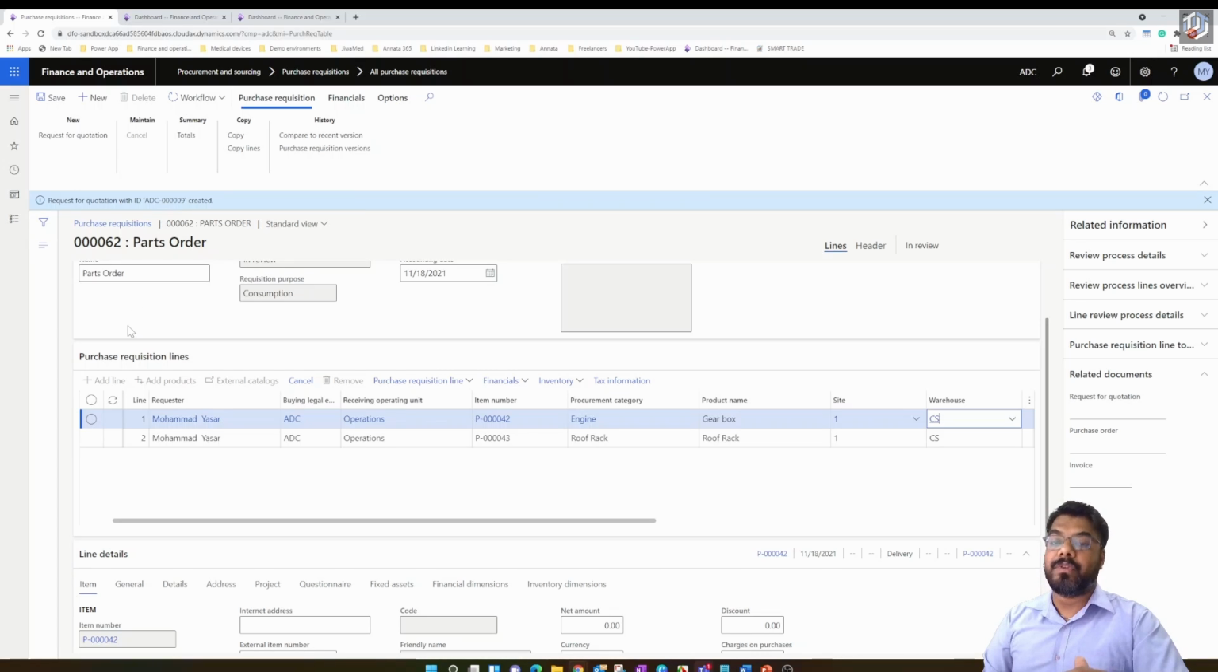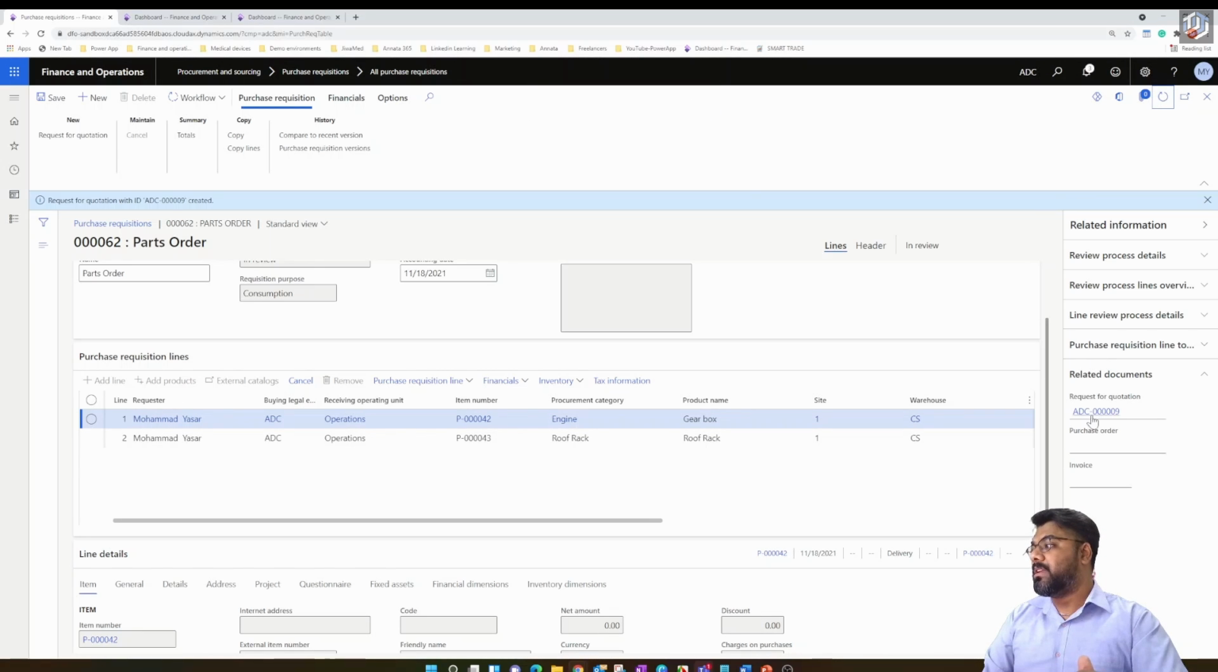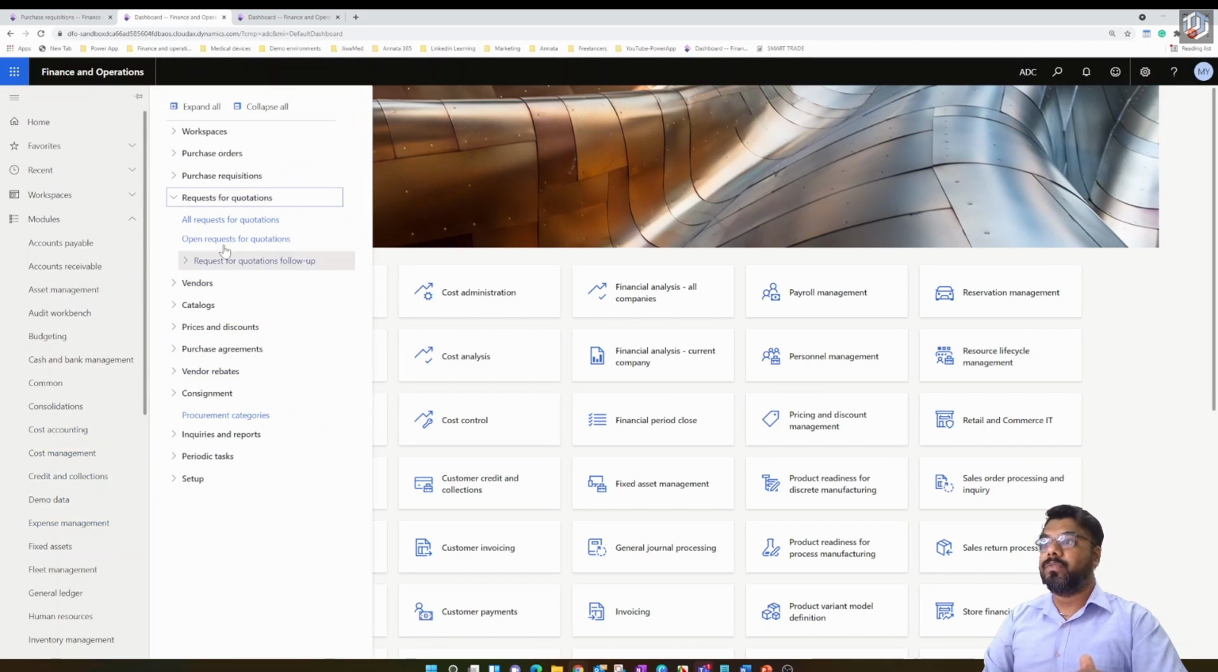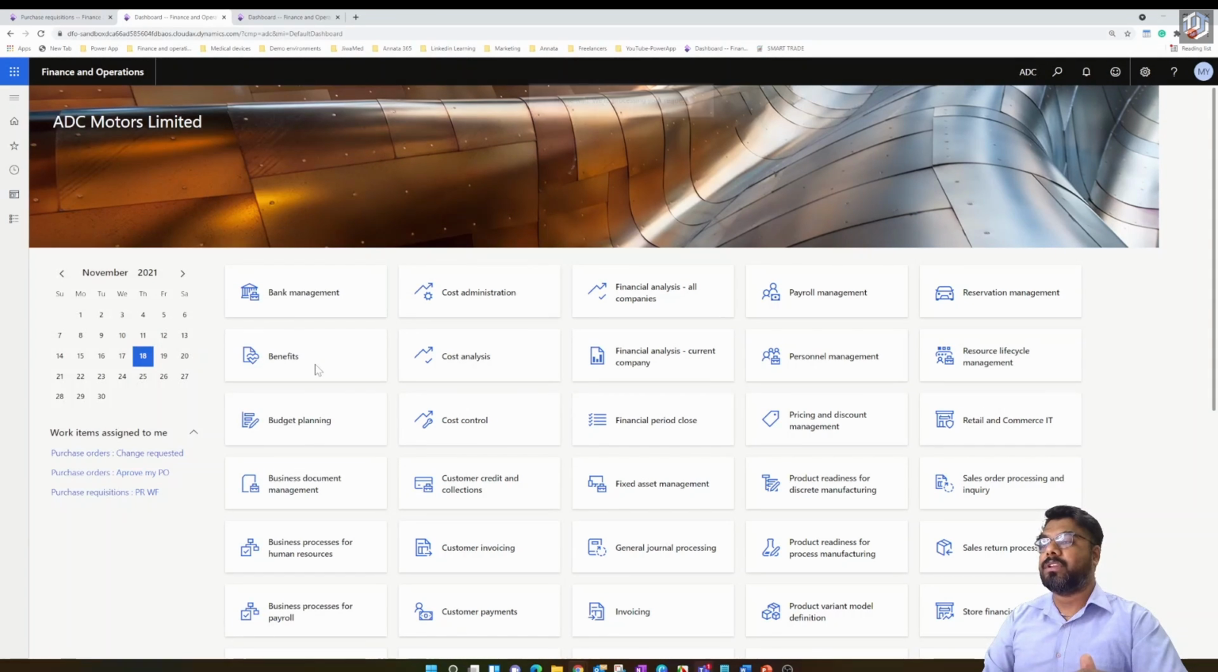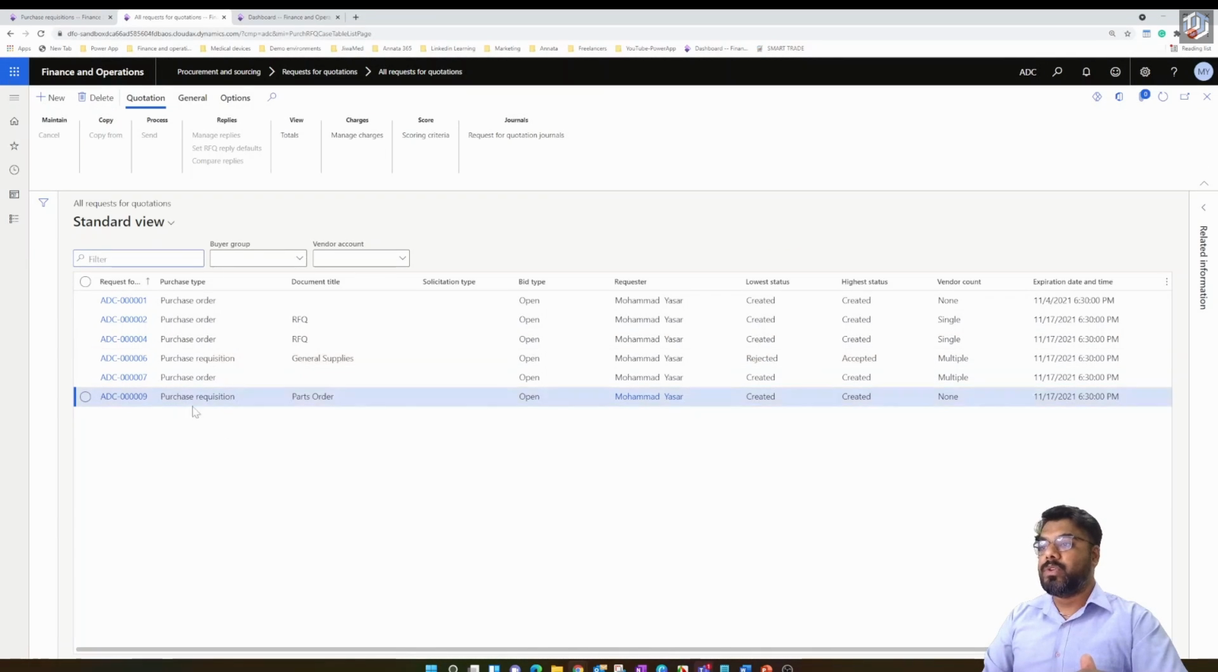I have my request for quote number at the top. We can also see the request for quote number over here. So just click on refresh. You will see the request for quote here. Just double click this, it will take you to the request for quote. Or you can even view the request for quote in the all request for quotation section. So you will see the request for quote here. The purchase type is purchase requisition because we have created the request for quote from the purchase requisition. So the system will automatically take all those.